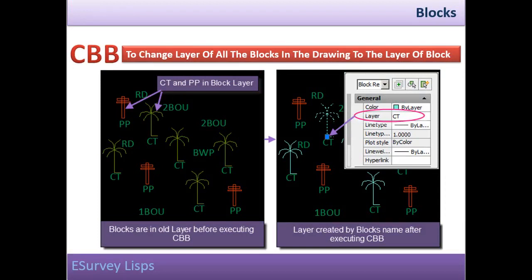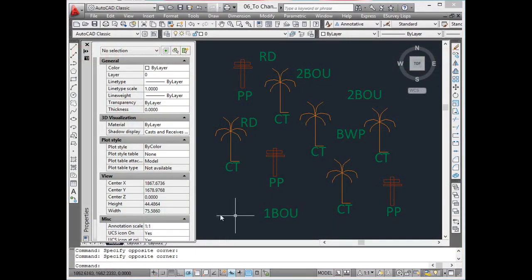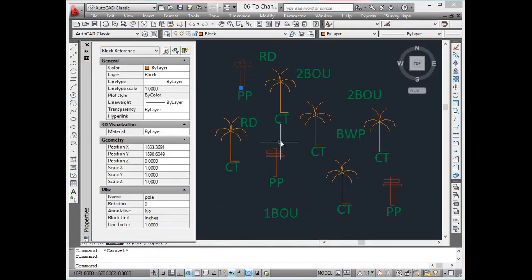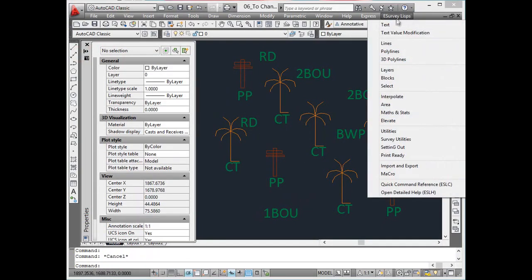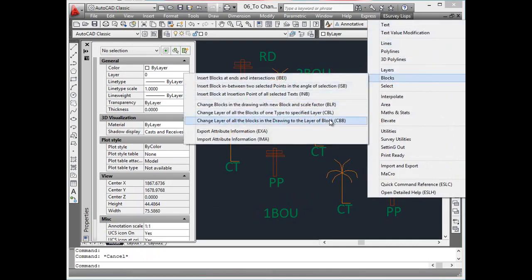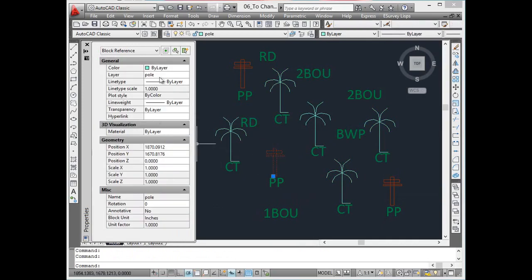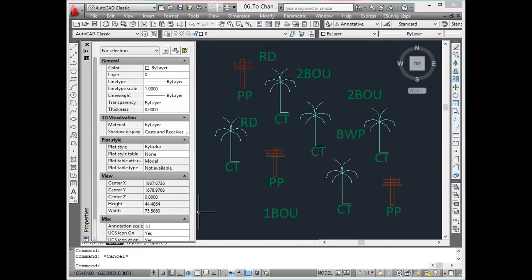If you want to move all the blocks in the drawing to layers referring to the block name, the CBB command can be used. Let us say there are 100 blocks in the drawing with 9 different names. When you give the CBB command, Lisp will create all 9 layers from block names and move all the blocks with specific block names to their respective layer.